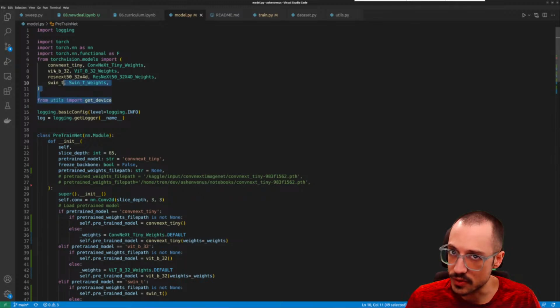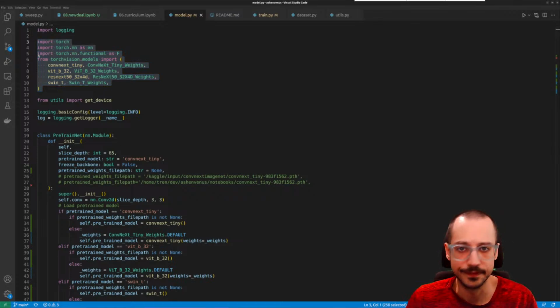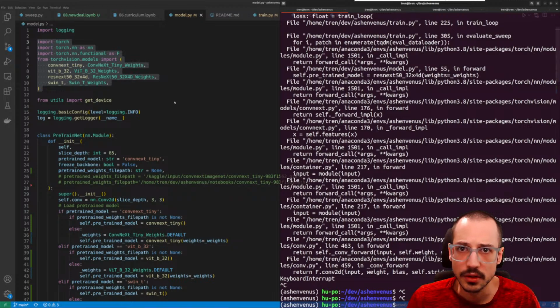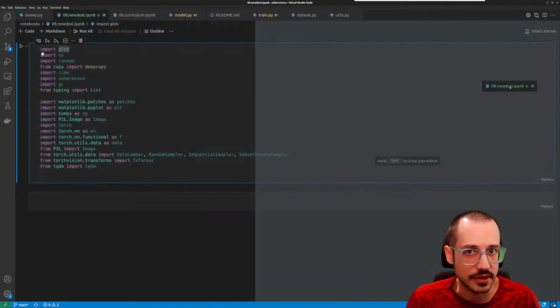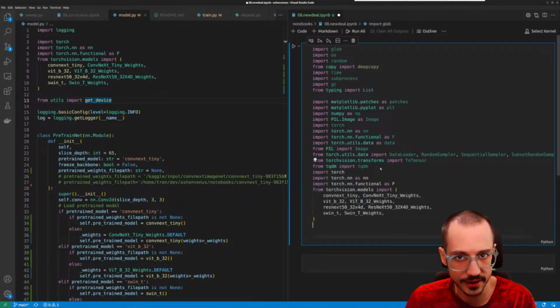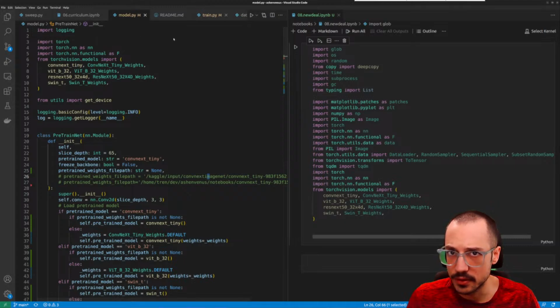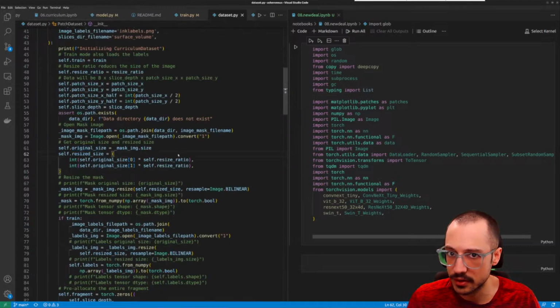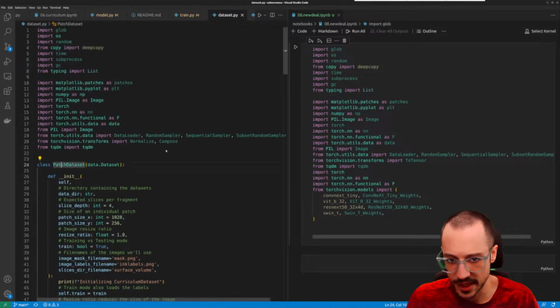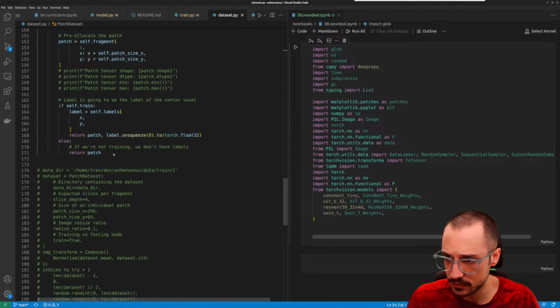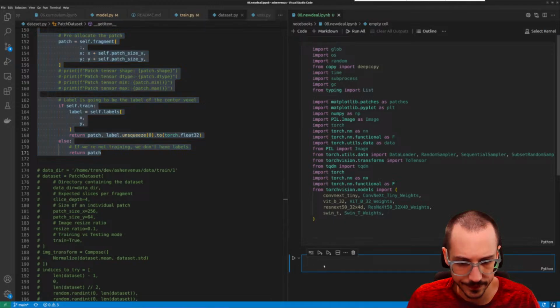Probably going to have to do torchvision models, functional. This is slowing down. This, that, there. Put in our data loader, patch dataset. Copy. Paste.